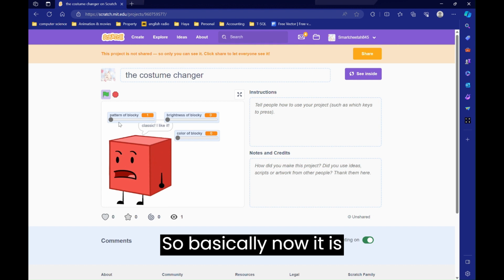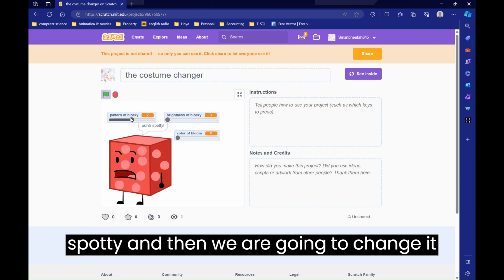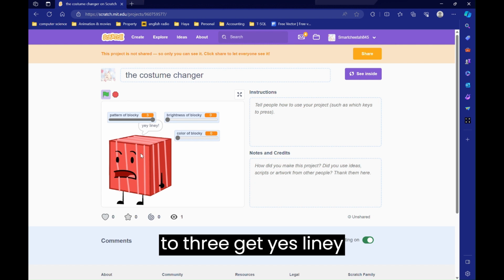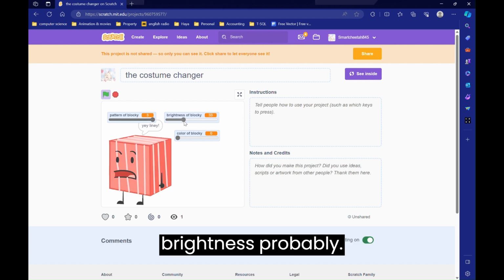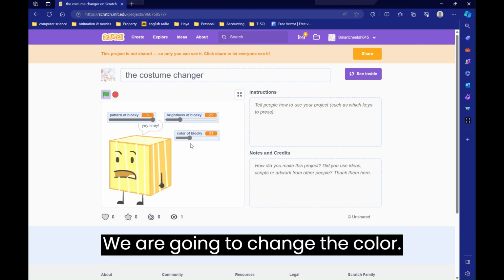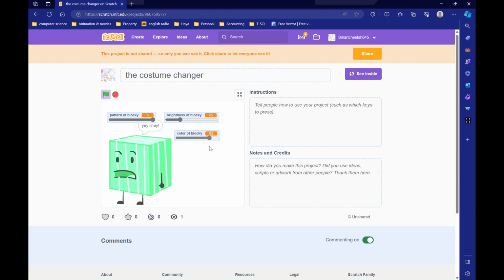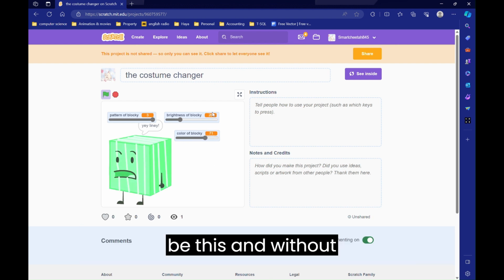So now it's in the classic mode. We are going to change it to 2. Ooh, spotty. And then we're going to change it to 3. Yes, liney. And then we are going to change the brightness, and then the color. Perhaps I want it to be this.